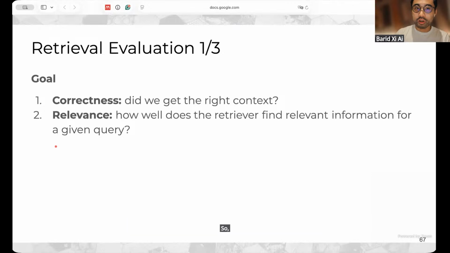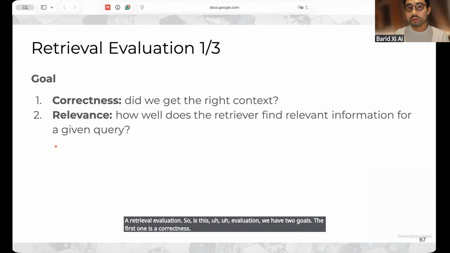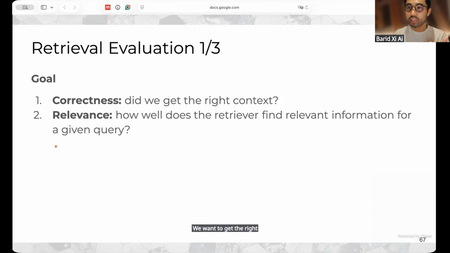So let's start from the retrieval evaluation. In this evaluation, we have 2 goals. The first one is correctness. We want to get the right context or right documents for the input query, to support the larger model to get the right answers.